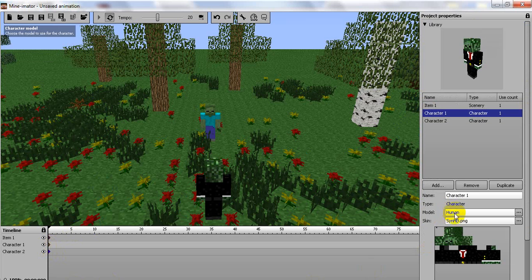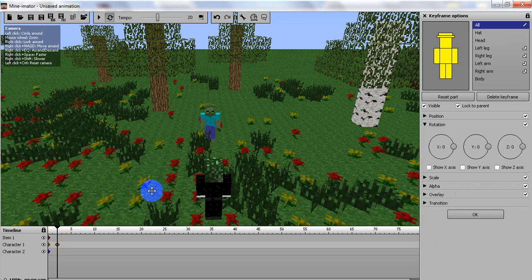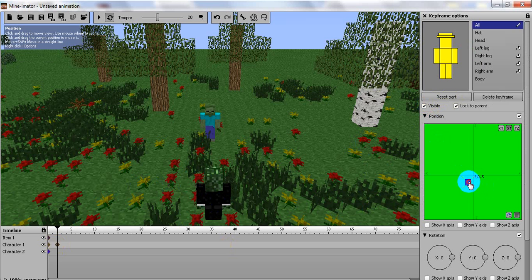So now I've done that, press OK, and to move your character, you just place a keyframe. So if you want to move character 1, which is me, then you would go on position, and if you want him going, let me just put him back on the floor. If you want him going forward or backwards, then you play around with it and get him to go backwards.